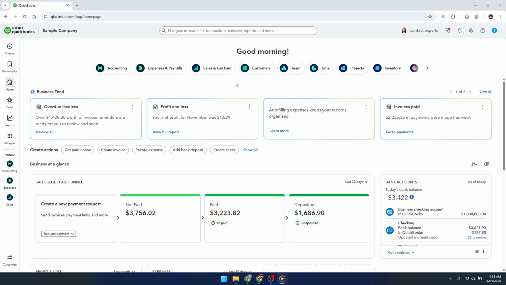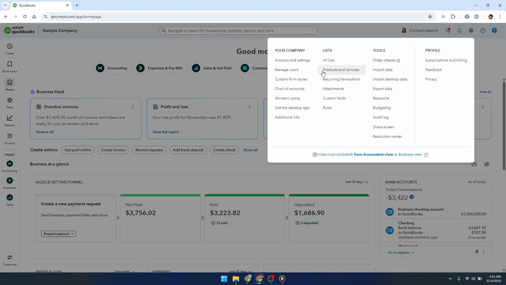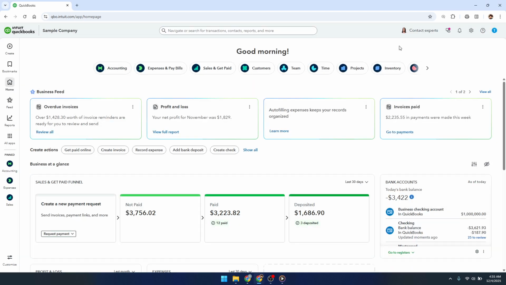First, before you even think about creating a bundle, you need to make sure that every individual product or service you want to include is already set up in your QuickBooks Online account. A bundle is really just a group of existing items packaged together. So if you sell something like a setup package or a kit, each part of that package needs to exist as its own product or service. Take a moment to double-check your products and services list and add anything that's missing. This will make the bundle creation process much smoother.